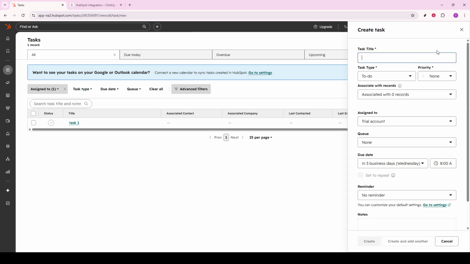Begin with the task title. Keep it short, clear, and action-oriented so it's easy to scan later. For example, instead of something vague, write a direct instruction like email proposal to client or follow up on renewal. Think of it as the headline that tells you exactly what needs to happen without having to read further.